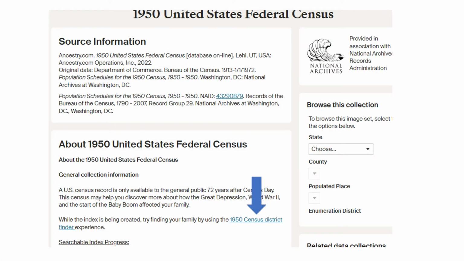Anyway, I tried looking up my family in this index and got no hits at all. But what they do have is something called the 1950 Census District Finder experience. What it does is it will allow you to find the enumeration district where your family was living if you know the address of the house where they lived, or if you can describe it in some way that will work on here. Generally, the street address is the easiest way.